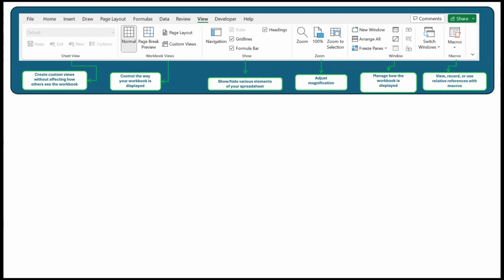Control the way your workbook is displayed. Do you want it in page break? Do you want it in normal, right? Do you also want it in custom, page layout, and the rest? Also gridlines, which I have explained earlier, where you want to show your gridlines, formula bars, and all those things, headings if you want to show them. So this is where you can play with the toggles, check and uncheck, right?